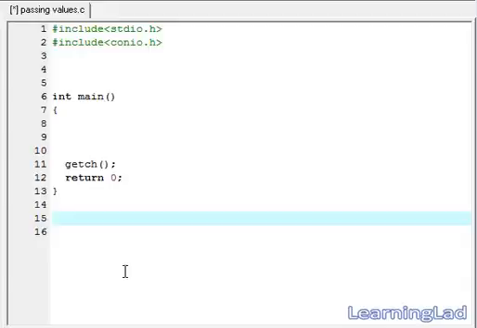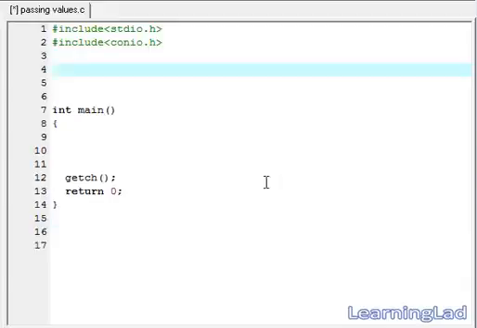In this video tutorial, we're gonna see how we can pass parameters to a function. For demonstration purposes, we're gonna create a function called add, and we're gonna make this add function take two parameters. So first, we're gonna do this function prototyping.